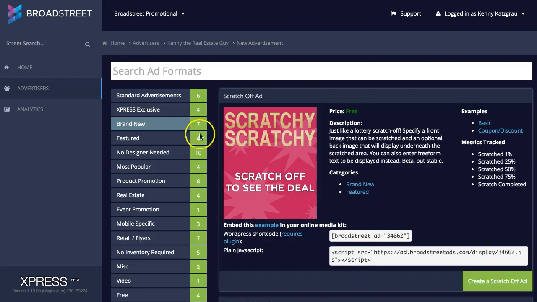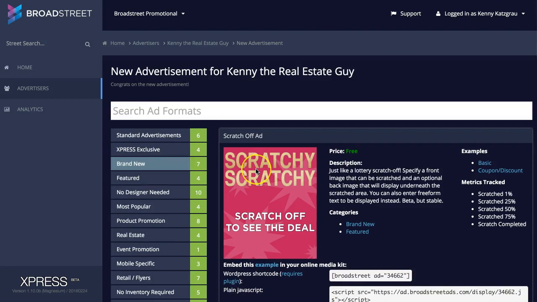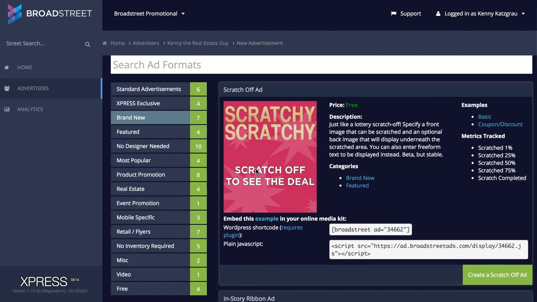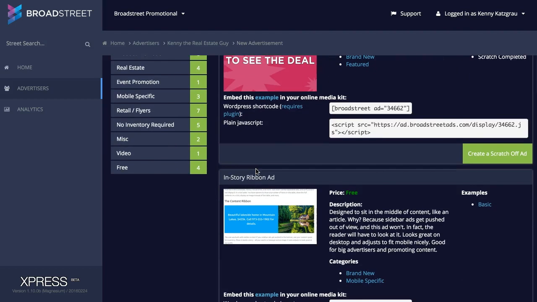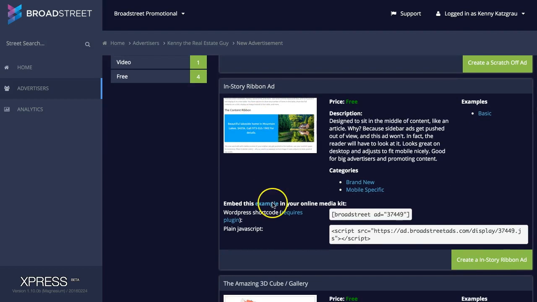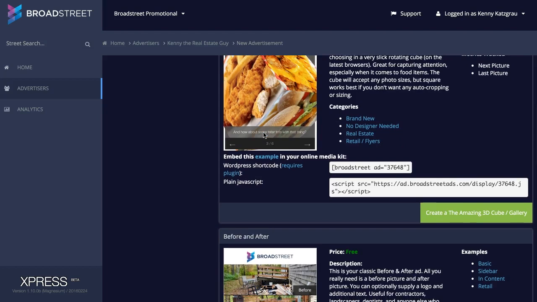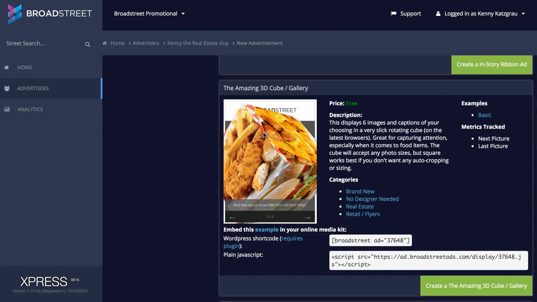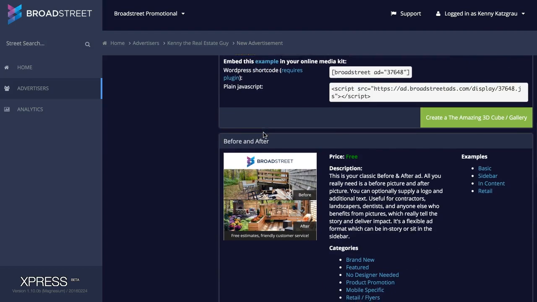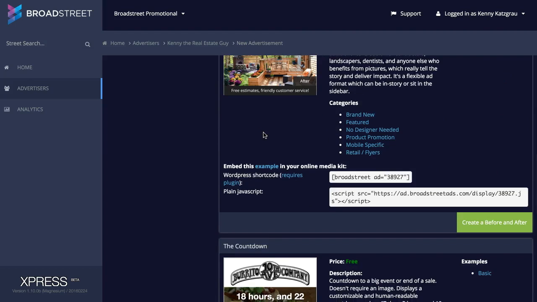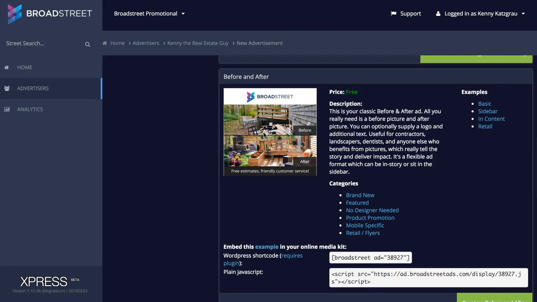So you can see we have the scratch-off ad that was very popular. Groupon was a big fan of the scratch-off ad. They used it for some of their marketing. We have some in-story ads, some native-style ads. The Cube, which has been extremely popular among our publishers and their advertising clients. We have some publishers who have like 10 cubes on a single page. I never imagined that would happen, but they are just that popular. Before and after. So we do try and cater to different use cases.